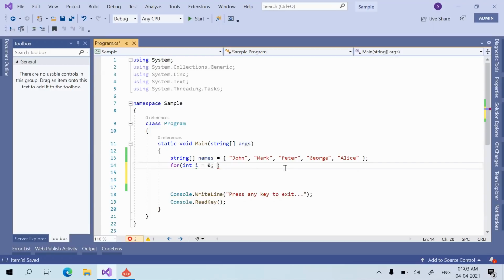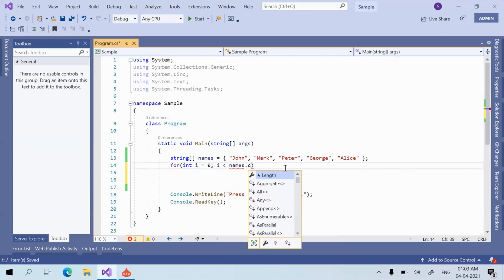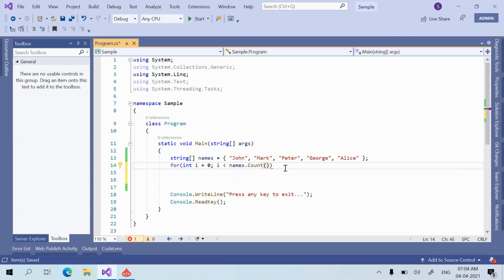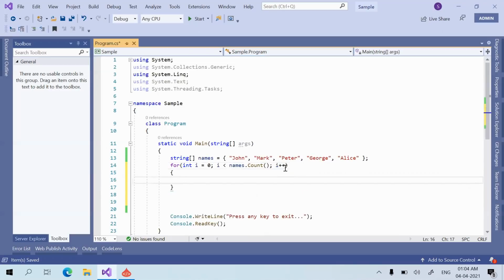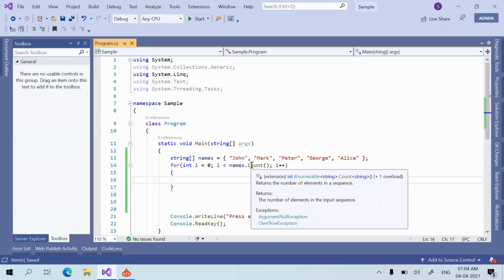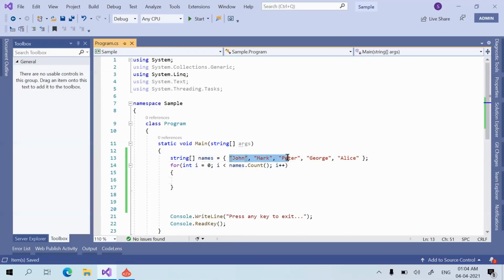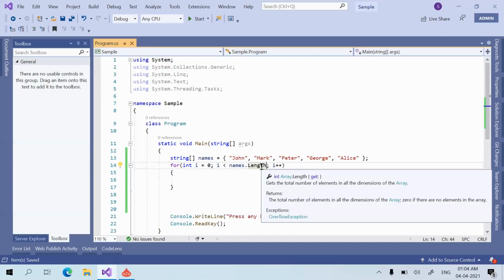So here what I'm doing is i less than names dot count, then i plus plus. Now names dot count will return the total number of elements in the array, which is 5. Or else we can give names dot length as well. So length will also return the number of elements in the array.